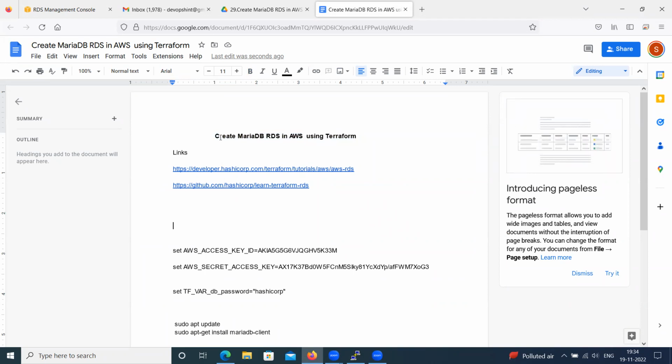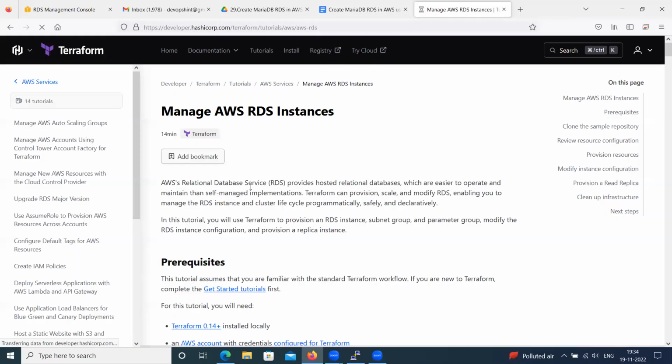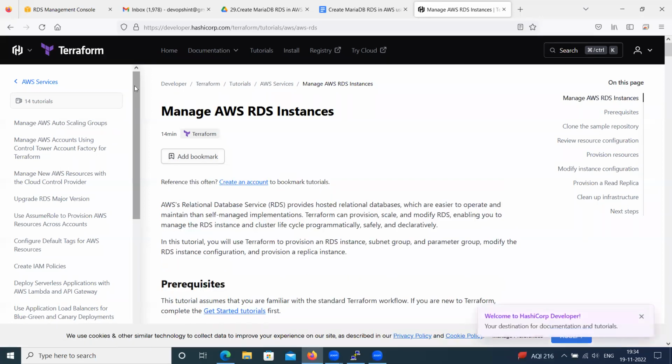Now we will see how to create, say, a MariaDB RDS in AWS using Terraform. And already we know what the parameters are. Already we have seen the AWS official documentation, like here. Same code. You can refer to the Terraform official site.